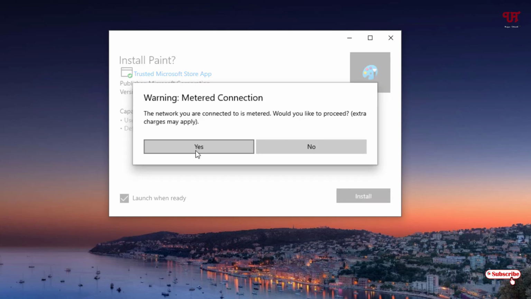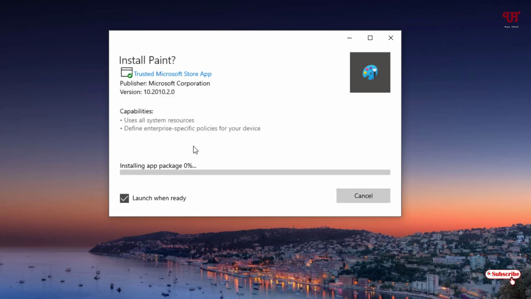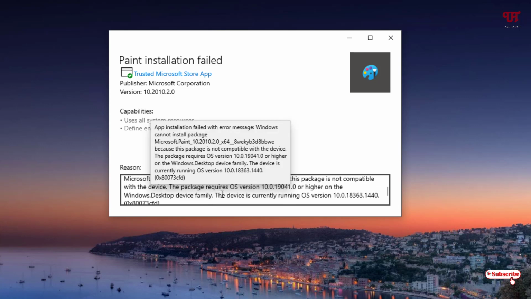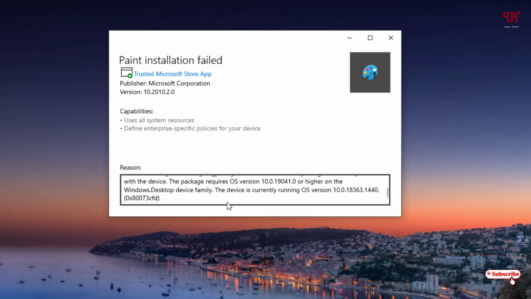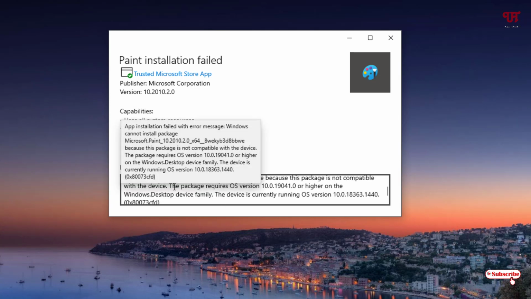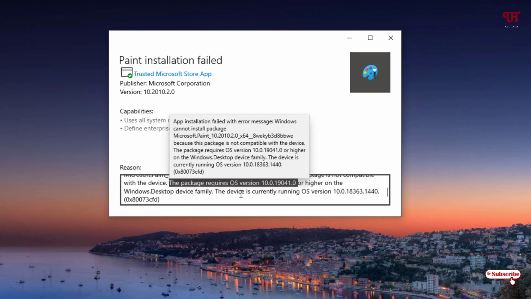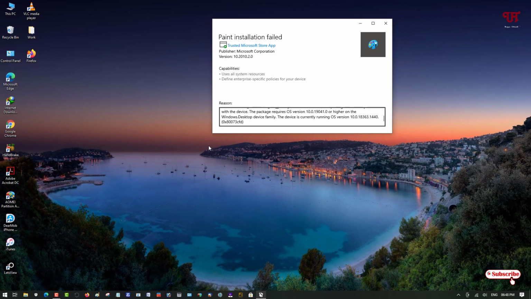It's working. In my case it's a metered connection, don't worry, just click on yes. So it's showing an error, right: the device is currently running on this and this. You can see here, this device requires OS version 10.19 or higher on the Windows desktop. So right now I'm using a lower version of this.